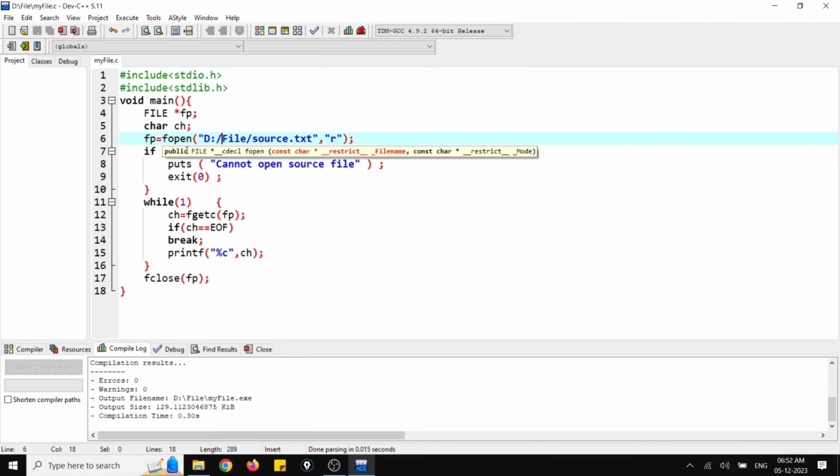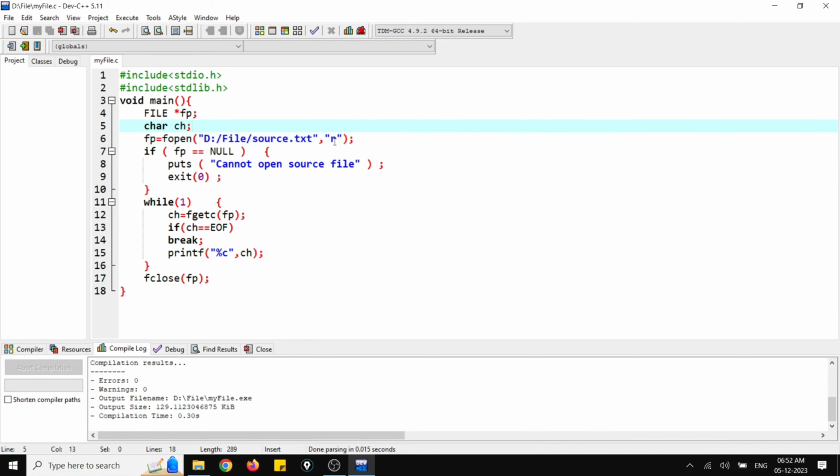Okay, I have written the complete file. Now you just need to give the file path. So the source.txt is available in the D drive. File is the folder, then source.txt is the file. I am trying to open this file in read mode, so I have written "r" here. "r" is not a character, it is a string here, and this is also completely a string. If you don't give the D drive file path name, then it will use the default folder, that is your Documents in the C drive, right? So if you give a specific file path name, then it will use your desired folder.